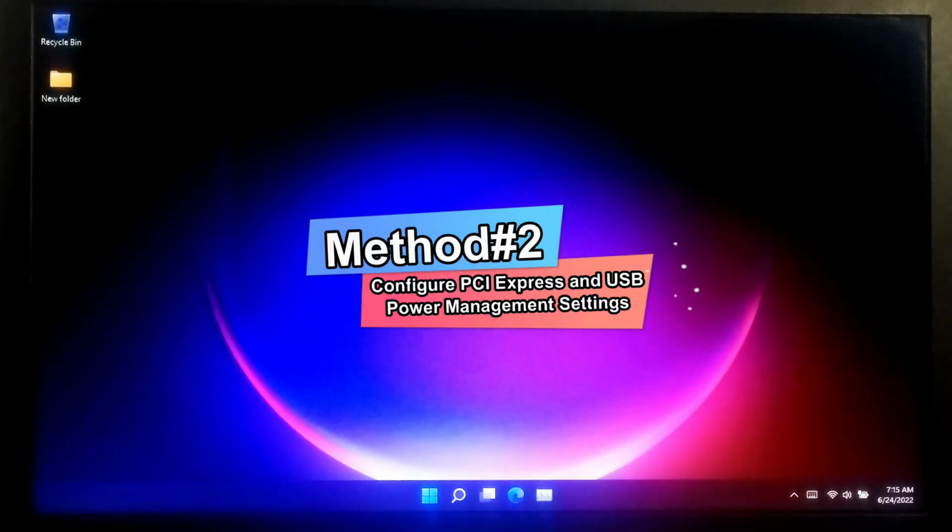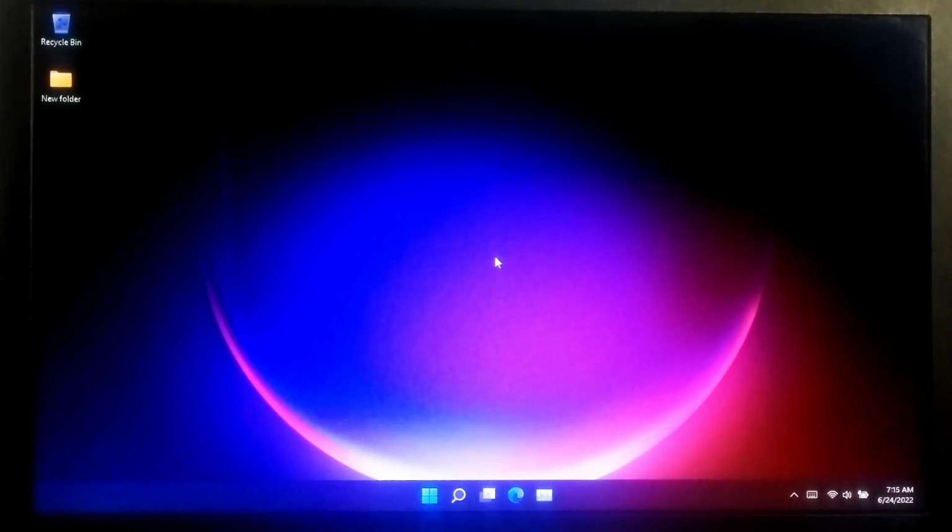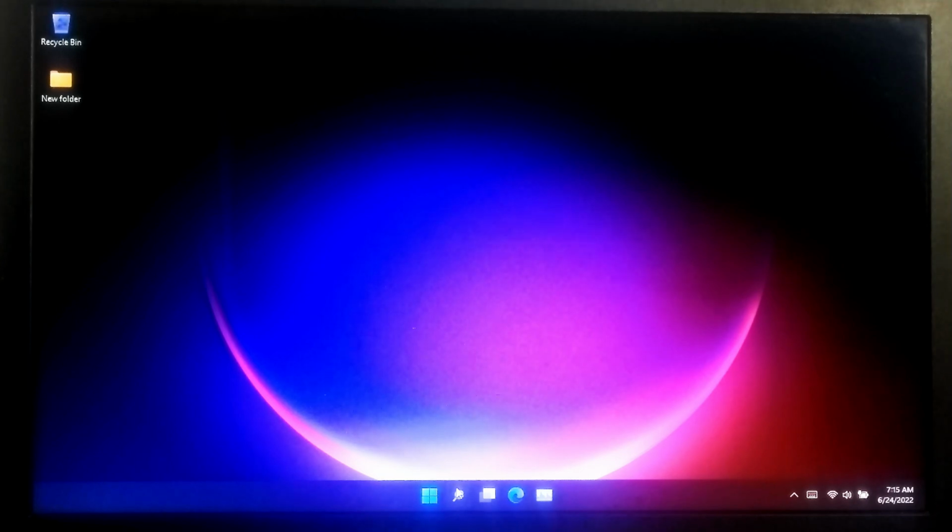If this does not work, then try to turn off the power management for all your PCI Express devices and try to disable power management for all your USB devices and check if the solution works. And don't worry, you can restore it to default settings whenever you want. So at first, go to control panel.